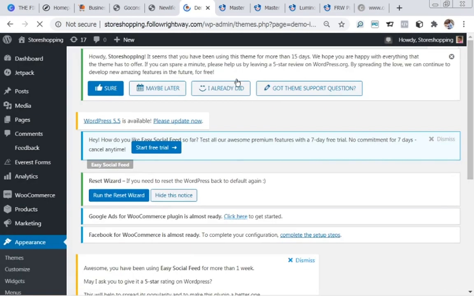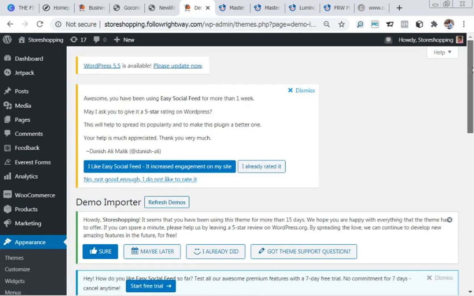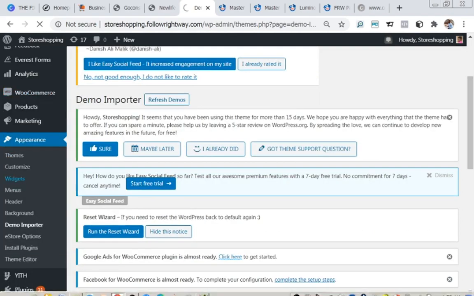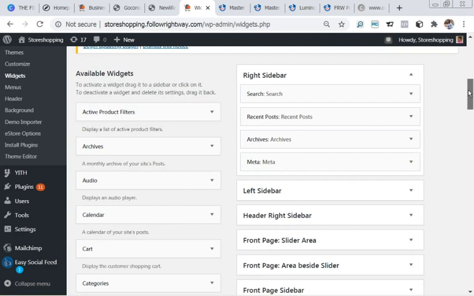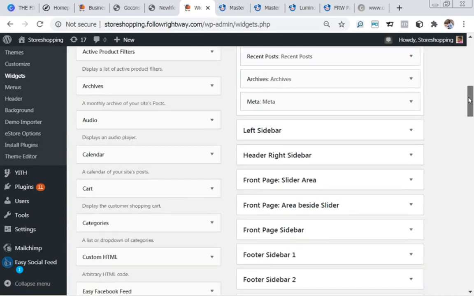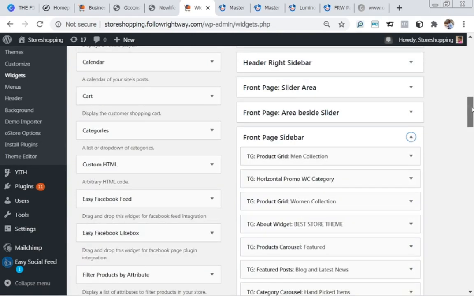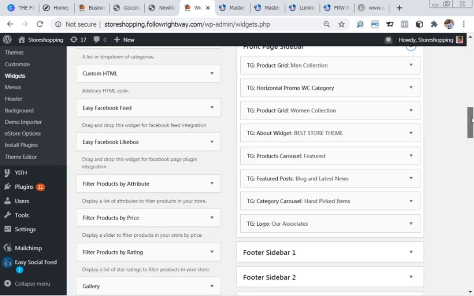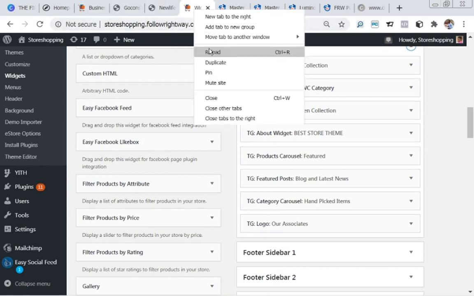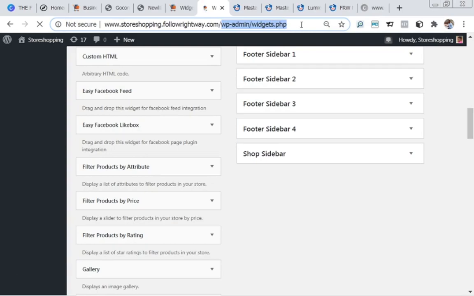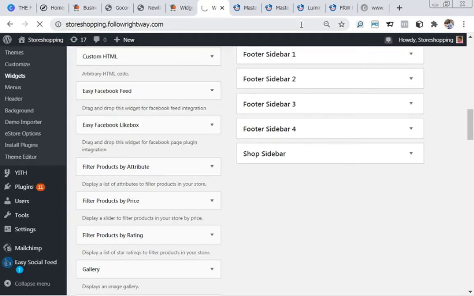Over to Appearance again and click on Widgets. Good, here we are in the widgets area. For you to customize that side now, good, this is where you can customize the area I was talking about the other time, the main collection. Let me duplicate this tab so that I can make this one the home page, so that we can see what we are doing.